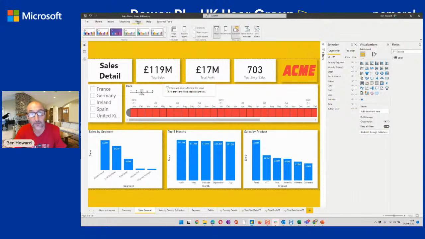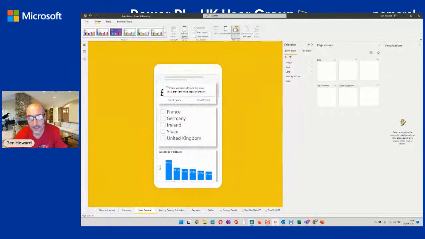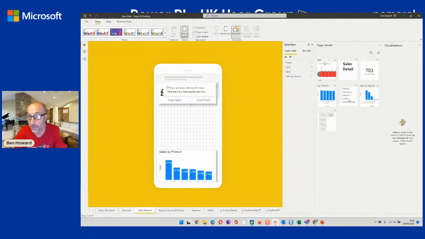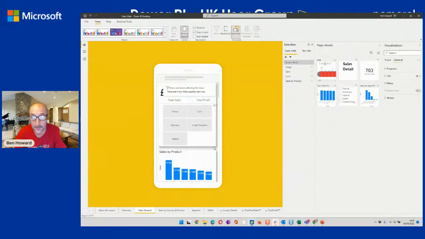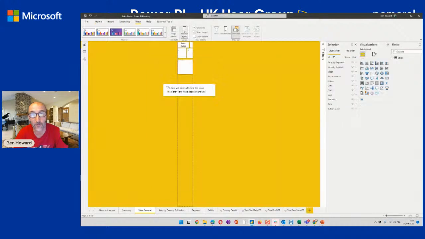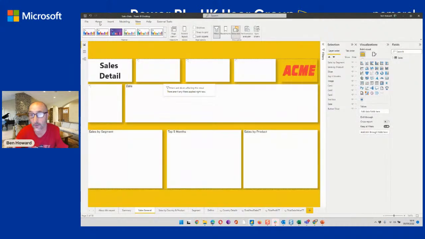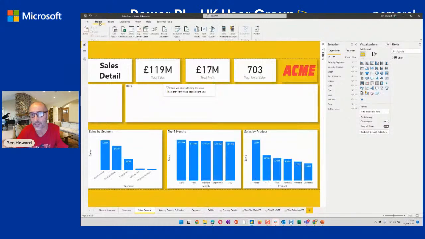I'm then going to click on View and then Mobile Layout for this page. And you can see I've now got the button slicer over here. So I'm going to get rid of this vertical slicer and drag the button slicer into here. That's going to be much more user-friendly for my big fat fingers. So let's just see if that works. Let's go back to the normal page layout. We'll click on Home, and we'll go and publish this.